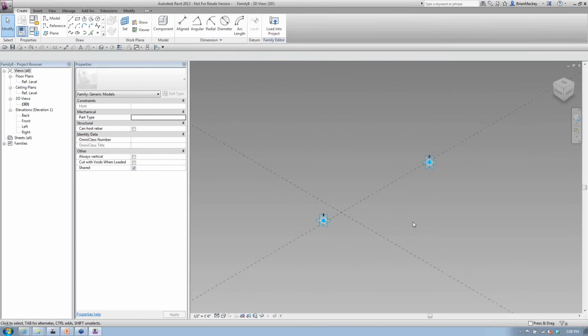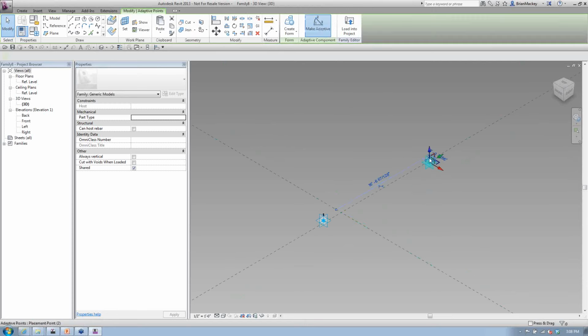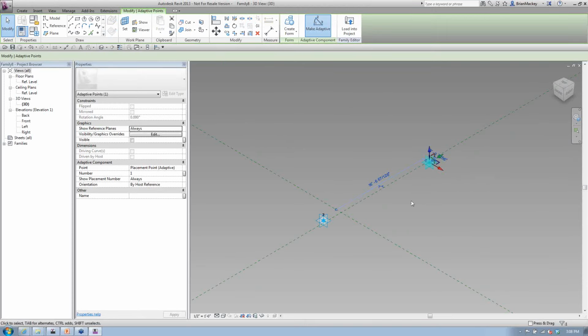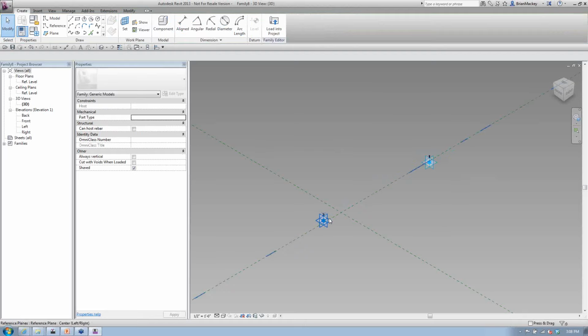So not a big deal at all. We've got this nice adaptive 2 points there, point 1, point 2. If you really wanted to be the other option, the other direction, you can always grab any one of these adaptive points and change the number. And unlike other things in Revit, it will just automatically update the other one.